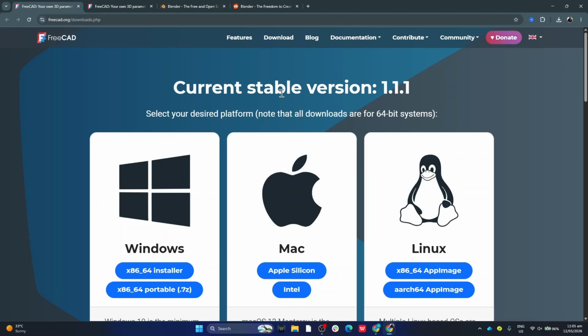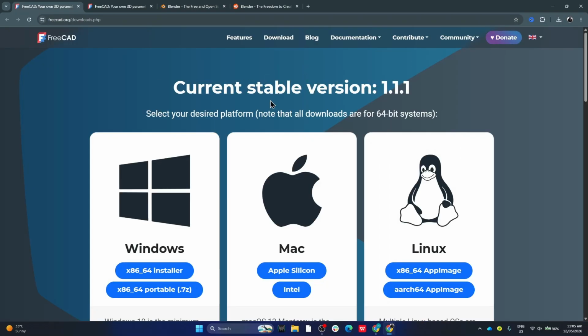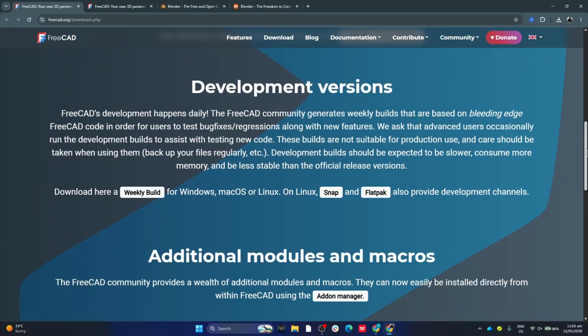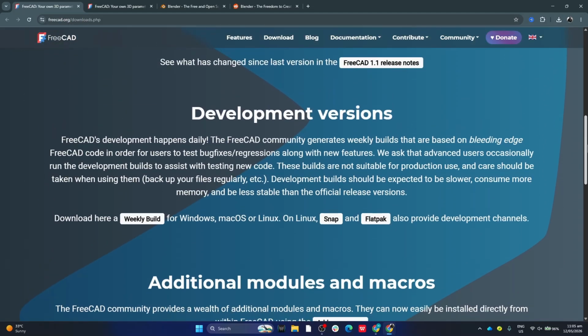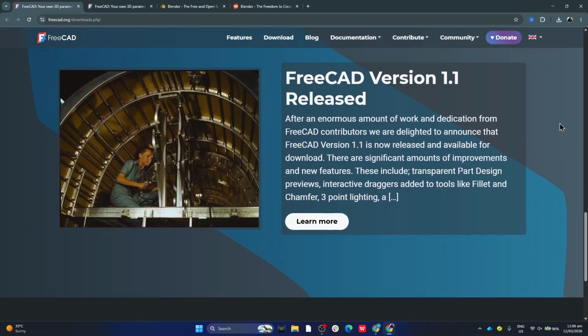Which one is actually better for 3D design in 2026? FreeCAD 1.0 or Blender? Because on paper, they both sound powerful, but in real use, they're completely different tools built for completely different types of creators. So today, we're breaking it down honestly. No hype, no bias, just real-world comparison to help you figure out which one actually fits your workflow.